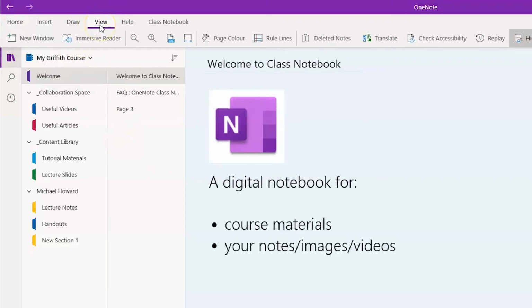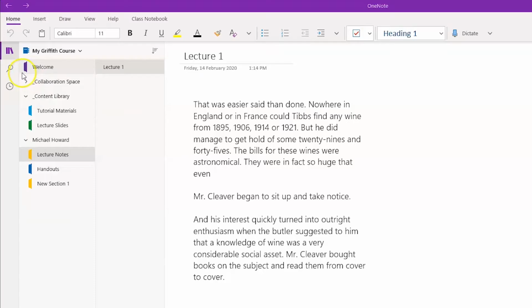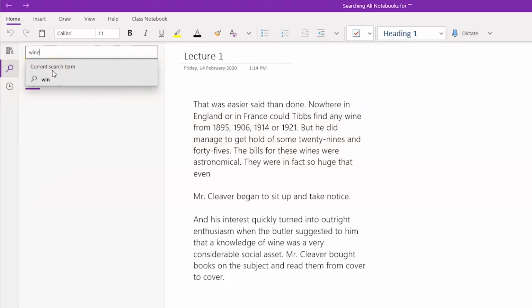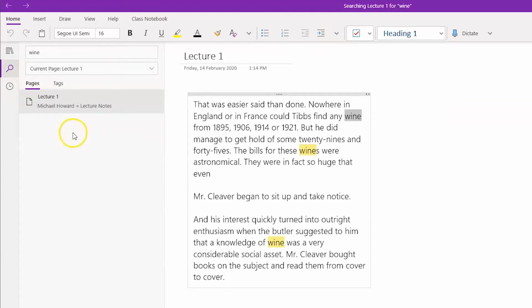In the View menu, you can keep track of who contributed what using this Hide Authors button. Your class notebook is searchable. In the app, you can search a page, a section, a notebook, or even all of your notebooks. This feature is very handy come exam time.